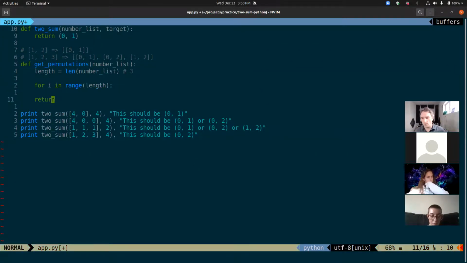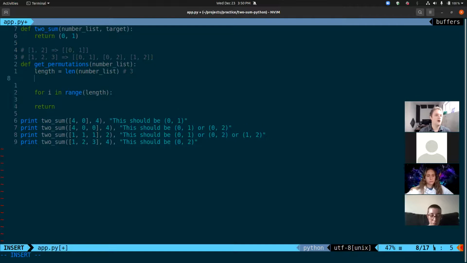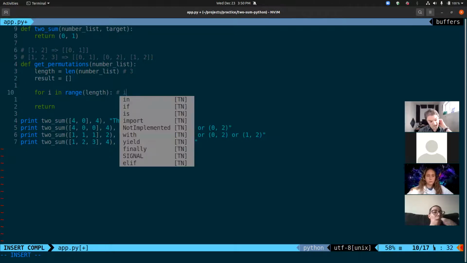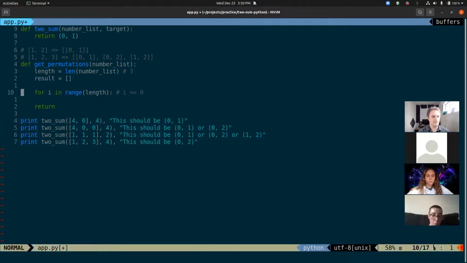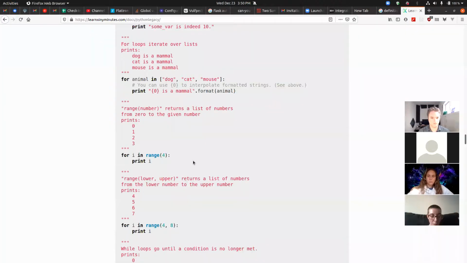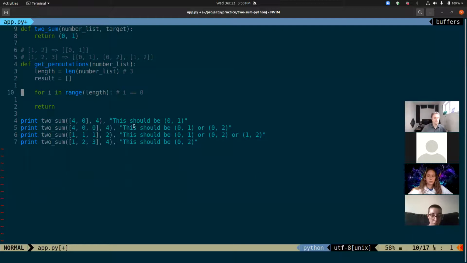Okay, so for every one of these, I'll say the result starts out as this empty array. In the first iteration, i is going to be 0? No. i in range, no, it is 0. Cool. i is going to be 0. And it's going to count 0, 1, 2. Yeah. So I want 0.